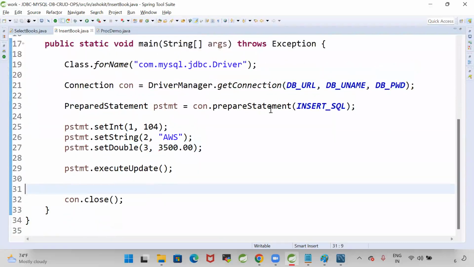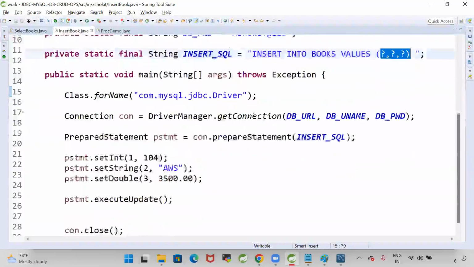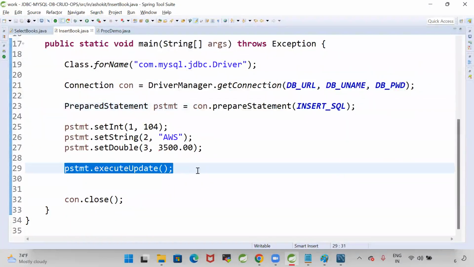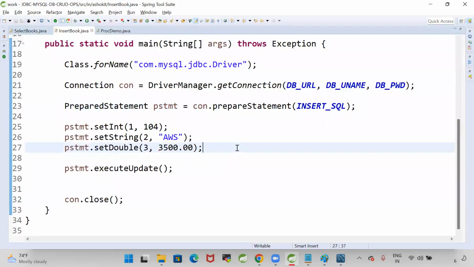That's it. Like this, we are going to write a query with the positional parameter. We will give the query to the prepared statement. Before executing the prepared statement, we need to set the values for the query. Is there any SQL injection possible?